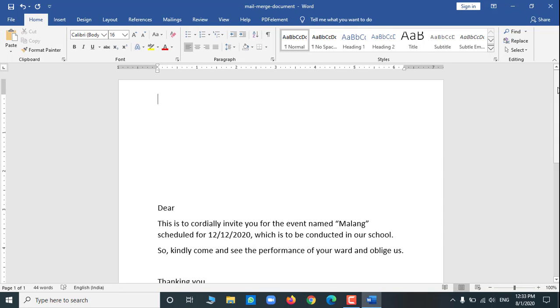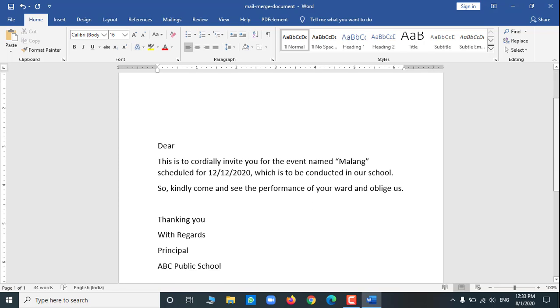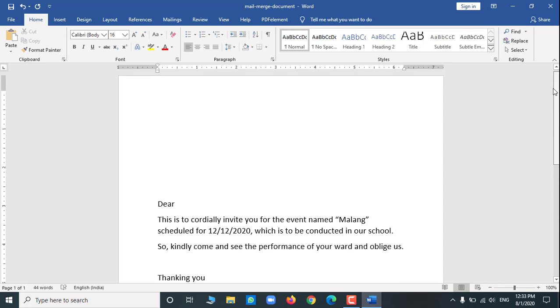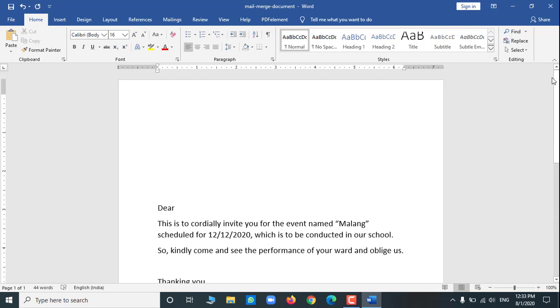We have the three phases of the mail merge document. The first one is the main document, which I have already created, this one. And the second one is the recipient list, which you have to create. So how do we create the mail merge? We'll follow all the steps.